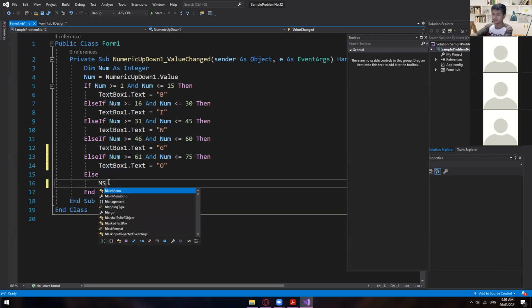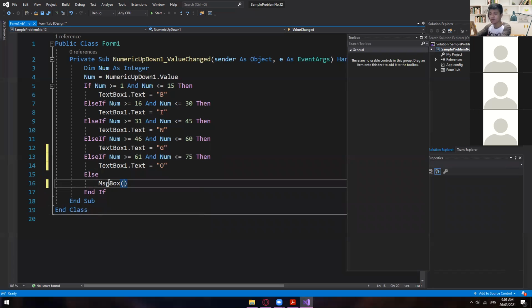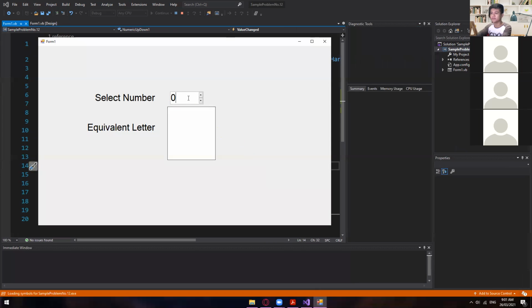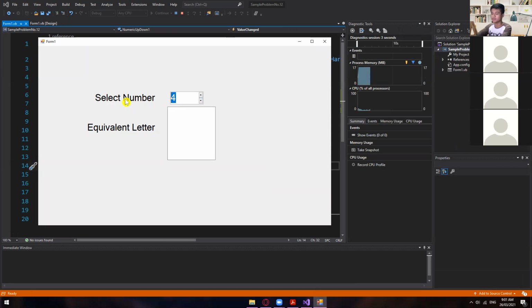you could show a message box as a warning, or say not within the range of bingo numbers. Let's just say something like that. Okay. So if we have 75, 74, it will give us O. However, if it reached 76 and above, then it will say not within the range of bingo numbers.